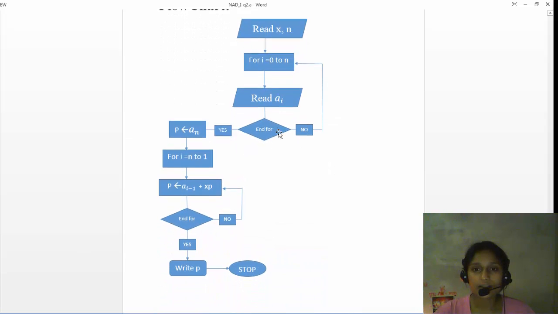Here is the flowchart. You can see first read. After that, in a loop, read all the values. Again a loop. Again an assignment of the last term to p. Then a loop for calculating p, and finally write the p.